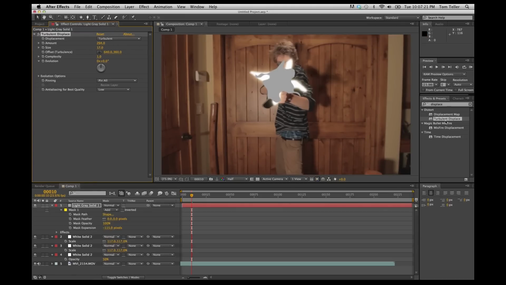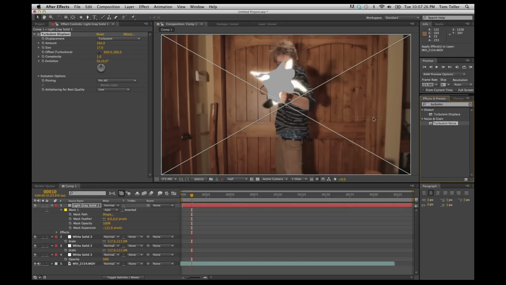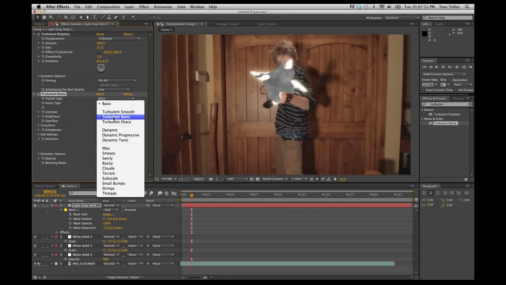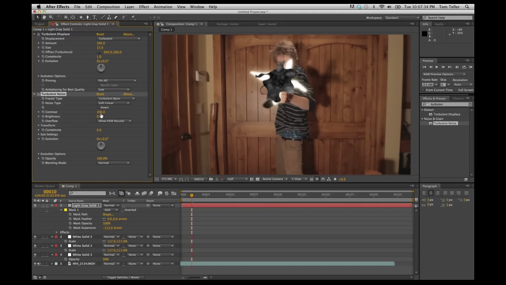There you go. Next thing, go ahead and look up turbulent and add a turbulent noise so we kind of get more of a smoky look to it. I'm going to go ahead and select turbulent basic and up the contrast. All right, this is looking pretty good. Maybe up the brightness to like 20, 10. And yeah, it's looking nice.